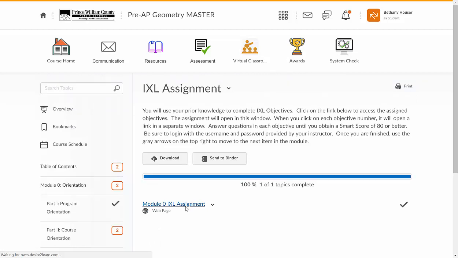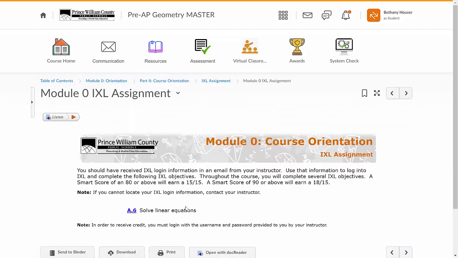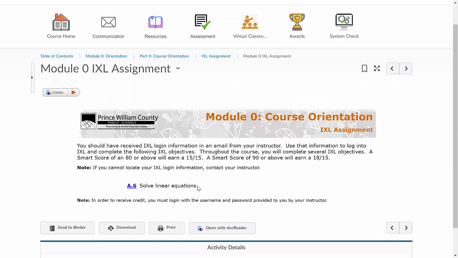If you click on your IXL assignment, it will tell you which objectives to complete. Your instructor will have provided you with an email containing your username and password for IXL. Make sure you write that down in an important place because you will be using it often throughout the course.